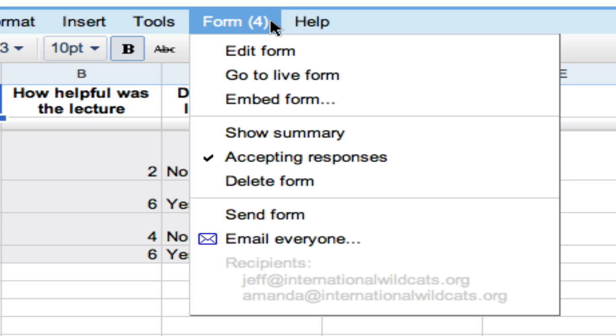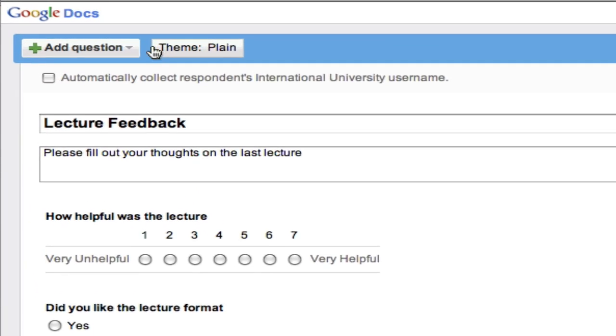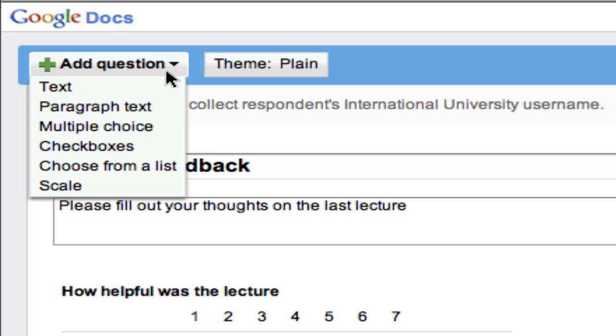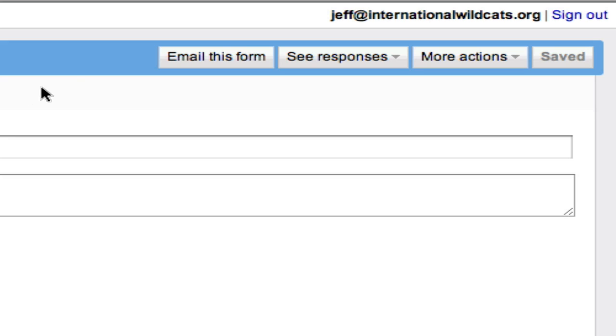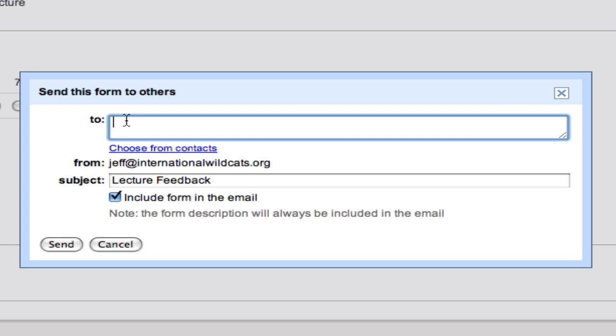If I go in there, I can click on Edit Form and I'm taken to a form wizard, which allows me to easily create a form or create survey questions. This form is already built. However, you can see how easily you can create different kinds of questions and then simply email them to your friends or a group of people by entering in their email addresses.